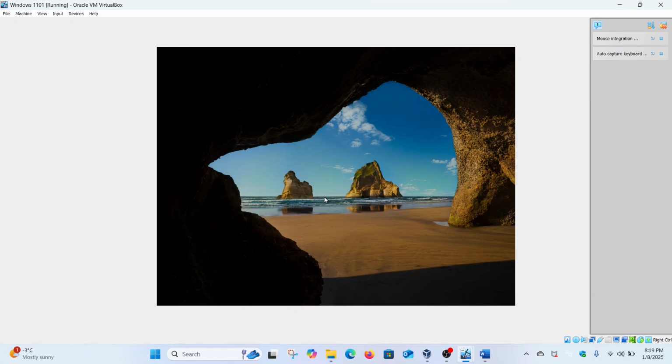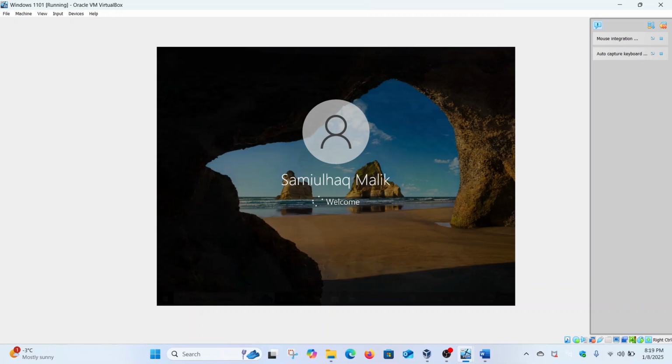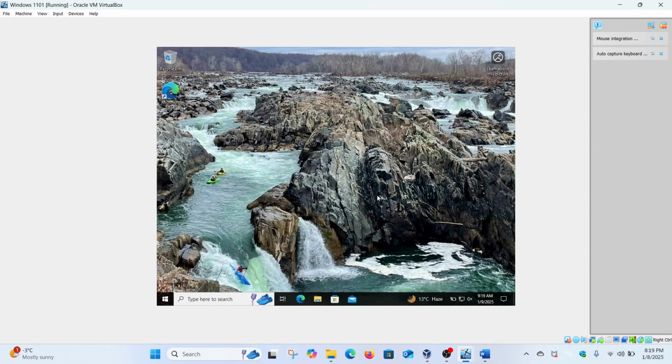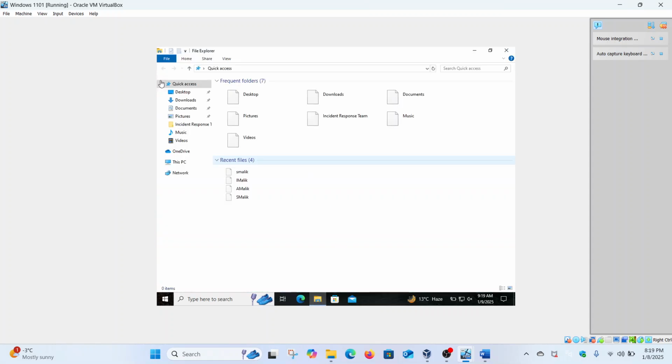But let me log in as Samir Haq Malik and see if he now has write access on this Malik folder, because I gave him write access. And I'll try to delete something and check if he is able to delete or not, because for the delete you saw there was a cross sign, right? So there was a cross sign, right? So let me see.